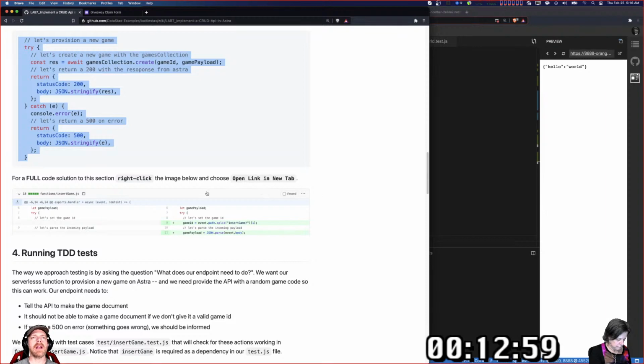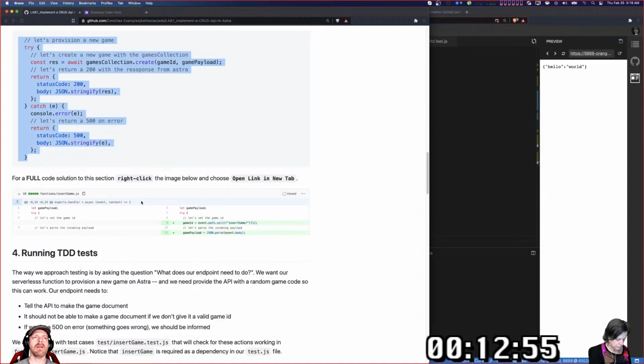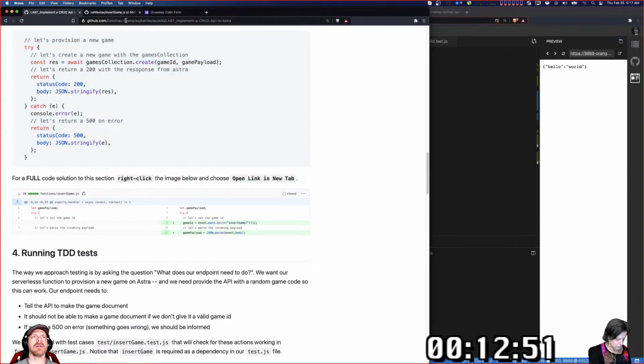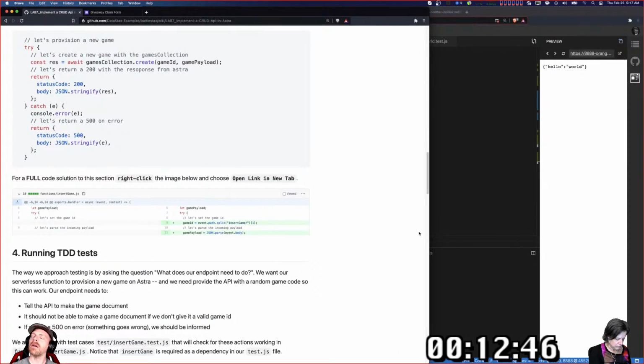By the way, I just want to point out in this one, if you need to, for the insert game file, there is a code solution right here. You'll see the full code solution, then pull that and you have the full solution. If for some reason you need that, you can copy that code or you can reference it.